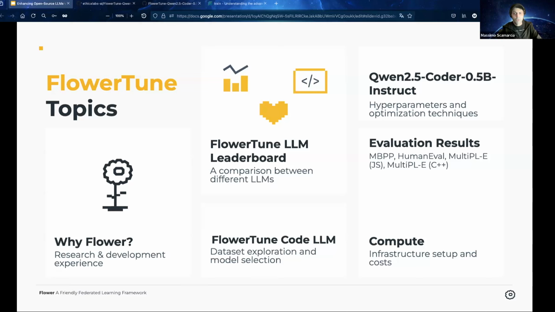And then we are going to present the performance results on the benchmarks. So we have MBPP, that is mostly Python challenges, HumanEval, that is a mixture of different kinds, and we have JavaScript and C++ as a kind of task.